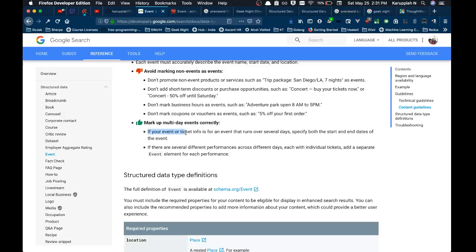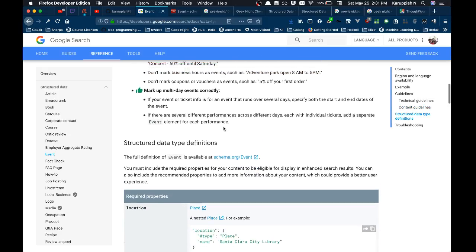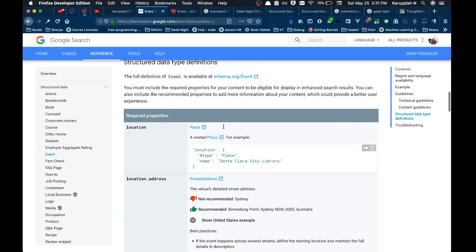So I don't think that will be a problem. We don't have a multi-day event, we have a single day event. So it's all days. No, not all days. If there are several different performances across different days, it's on the same day. We'll see how to do that.